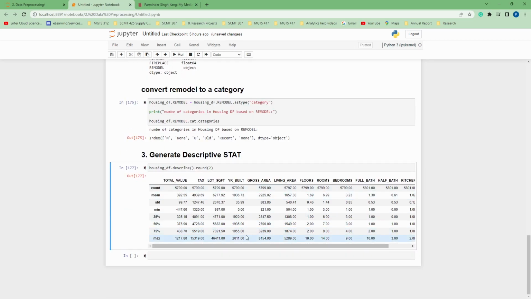Here we go. So total value: if you look at it, the average total value is 392, minimum is minus 447, again a data entry error. House value cannot be a negative number. The max is 1217, quite far from the average mean value. So we want to look into this particular entry to make sure this is not an outlier, or due to data entry errors. I have done this intentionally. Again, this is the outlier. You will notice as you do further analysis that this value is pretty far from all other values, right?